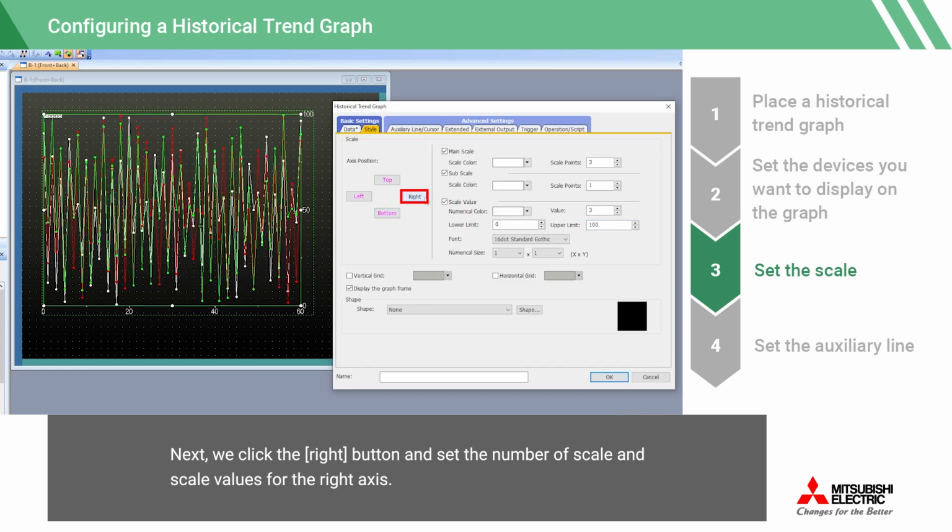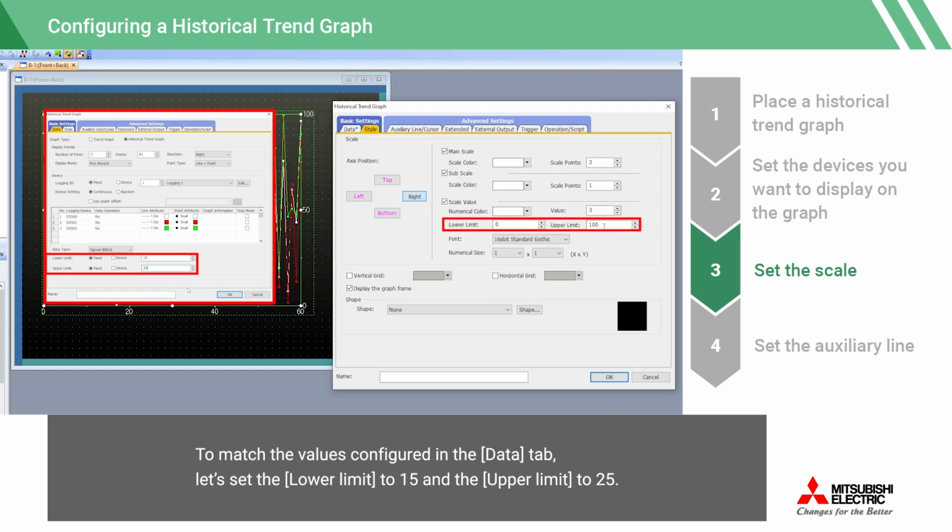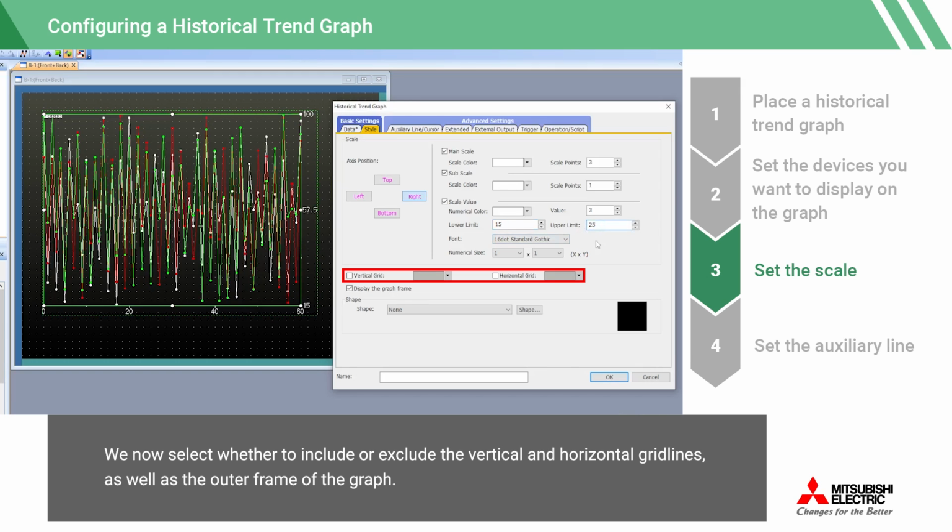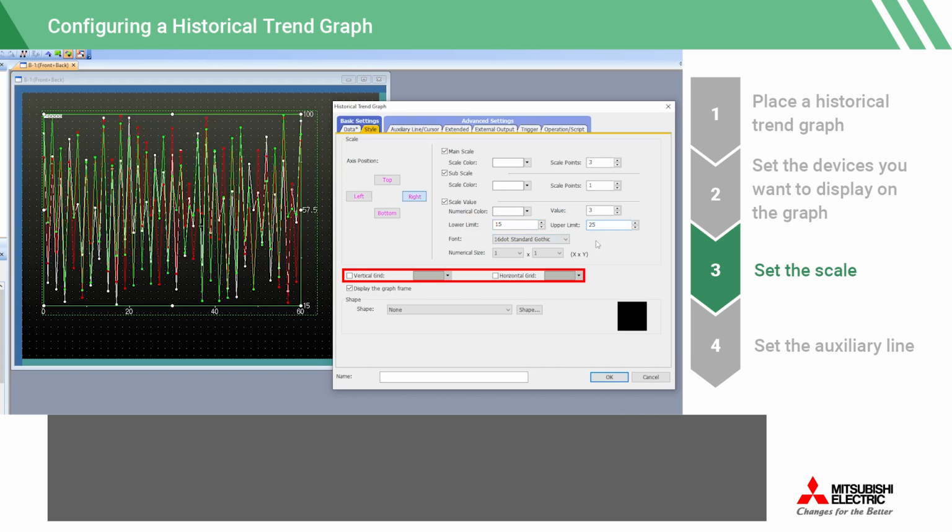Next, we click the right button and set the number of scale and scale values for the right axis. To match the values configured in the Data tab, let's set the lower limit to 15 and the upper limit to 25. We now select whether to include or exclude the vertical and horizontal grid lines, as well as the outer frame of the graph. In this video, we check all the boxes.